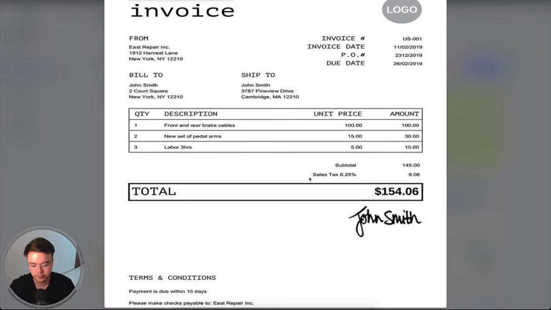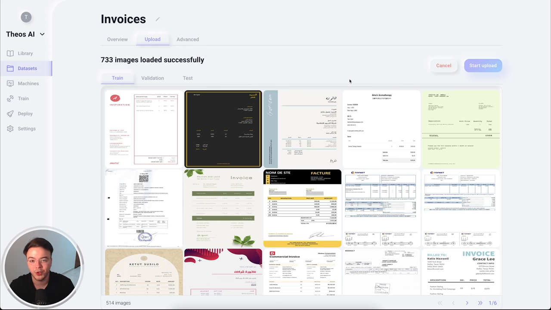Yeah, we have prices, sales tax, the products, the billing address, the shipping address and all of that, the date. So yeah, let's go ahead and upload this. Okay, so I'm going to upload 733 images now and label all of them.